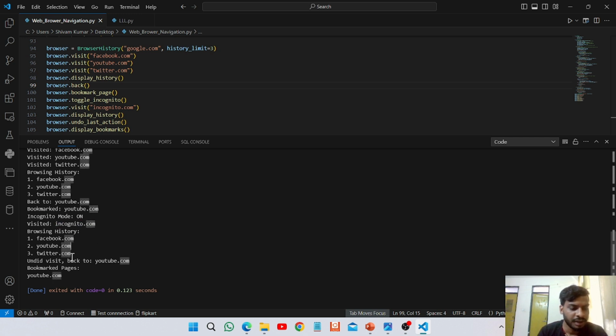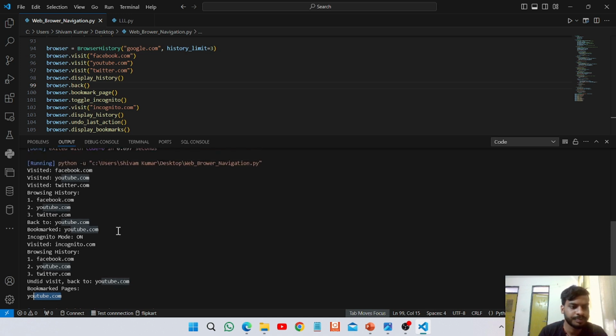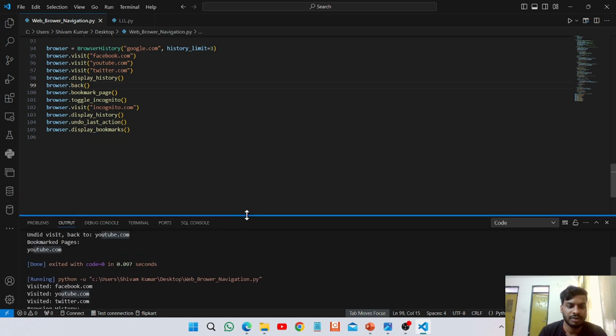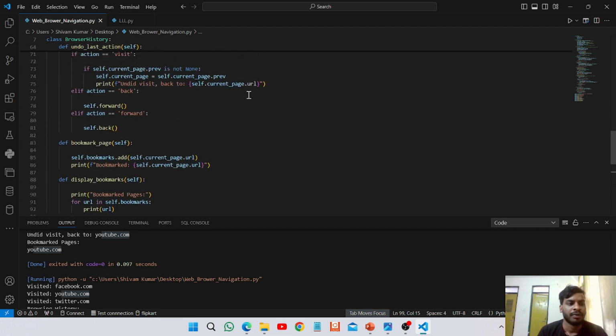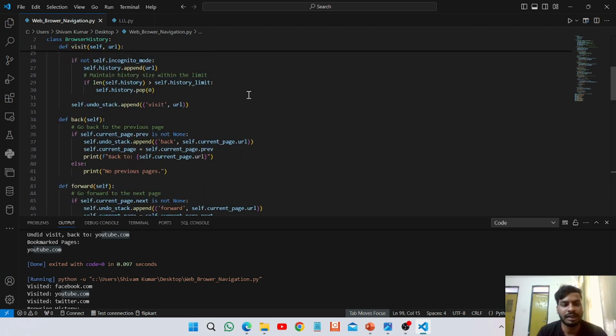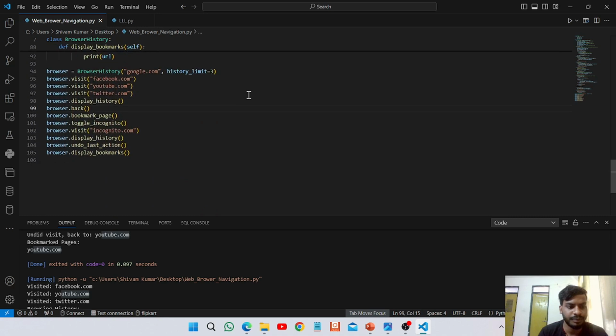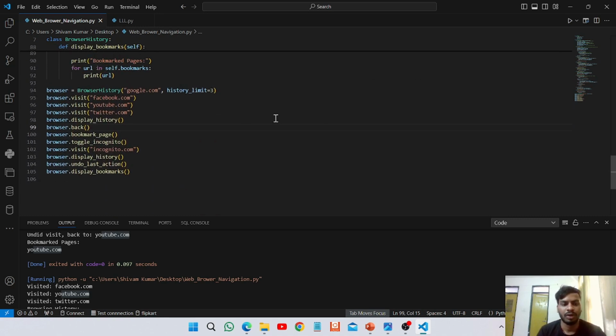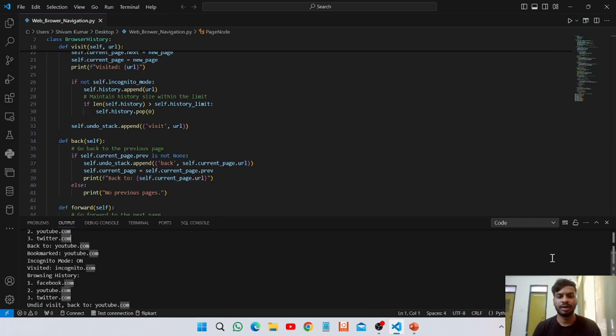Then we went back from incognito mode to YouTube. The bookmark page is youtube.com. So basically, this was our web browser navigation using the doubly linked list. So this is the code. Moving on further, now let's calculate the time and space complexity of the code.